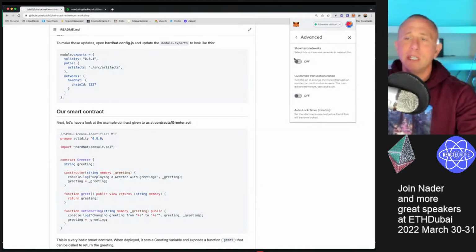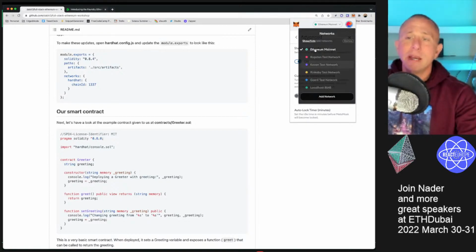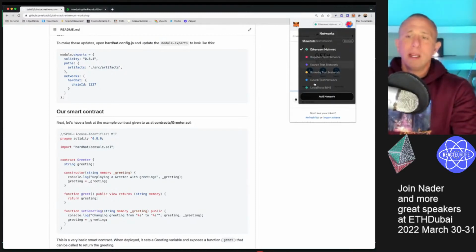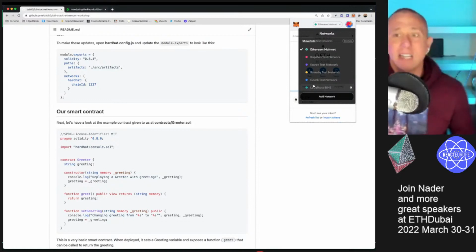If we click that and say show test networks, and then we go back here, we now see that we have not only Ethereum mainnet, but also Ropsten, Kovan, Rinkeby, and all these other ones, plus localhost. The network we're going to be working with for our local development environment is localhost 8545. If we go to localhost 8545, it's probably not going to work right this second because we don't have this network set up. But when we switch this network, it automatically has some configuration set up.